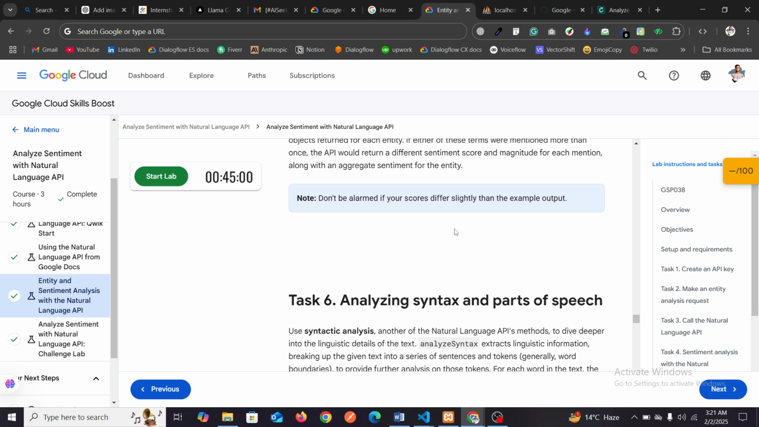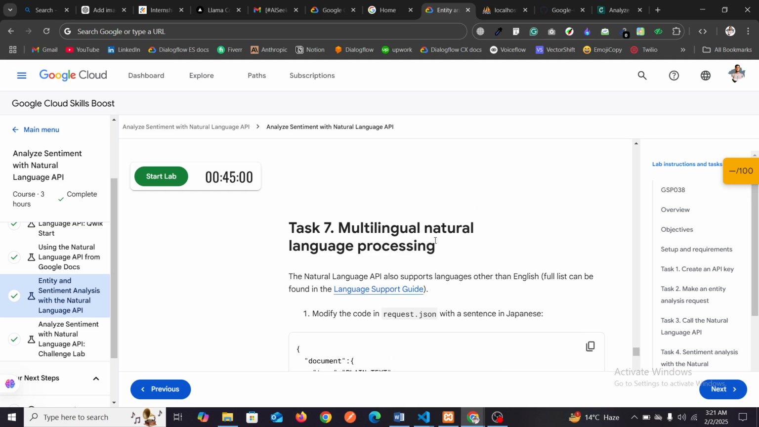Yes, task 7 is very important, that is multilingual natural language processing. So in this particular thing, once again I'm going to repeat, we have to go to the Compute Engine. Then you have to go to VM instances, which will have automatic creation of instances. Then you have to go to the SSH connection that will be over here. You just have to click on that. That will open a pop-up.